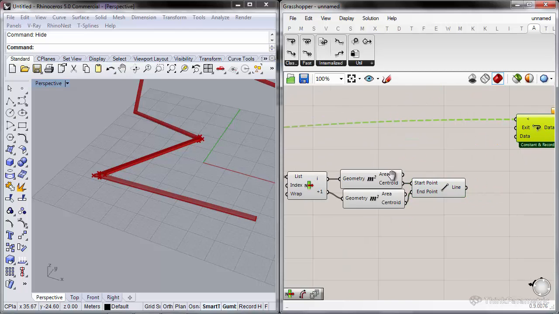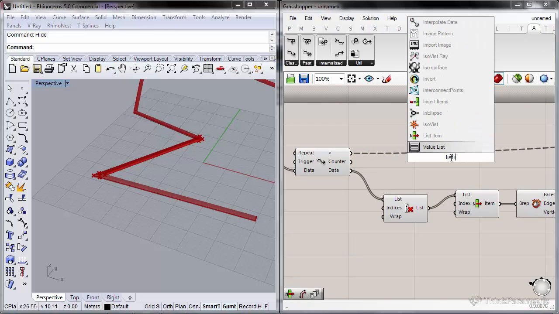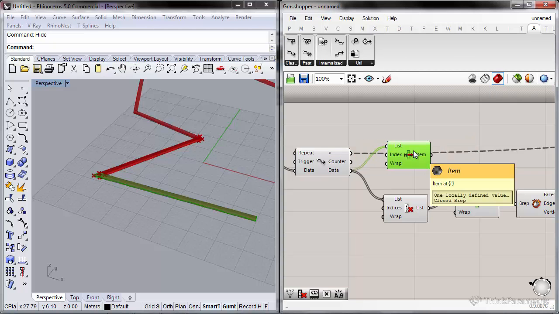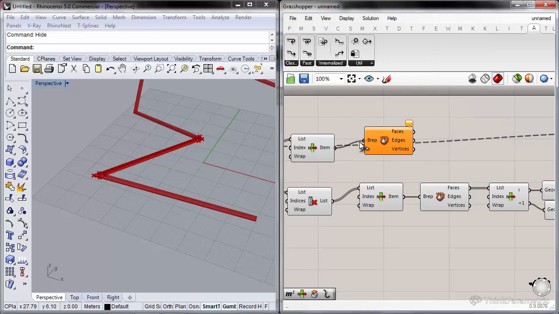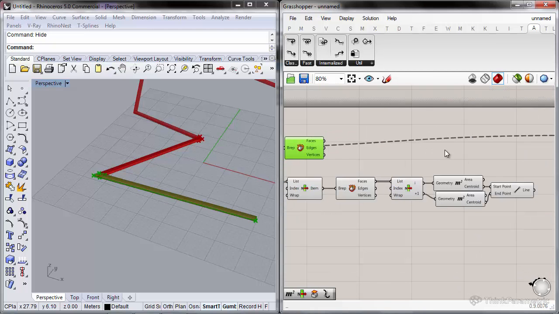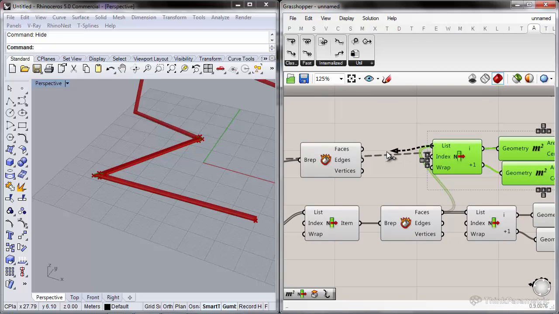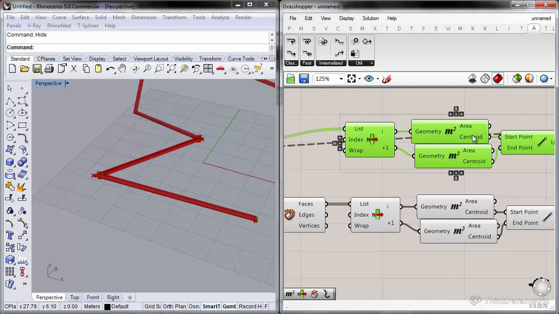I have to repeat this same process but for the very first pipe, so let's do it. List item 0, deconstruct brep, get list item 1 and 0. Just copy and paste this and replace this connection. And I got the axis for the very first pipe.